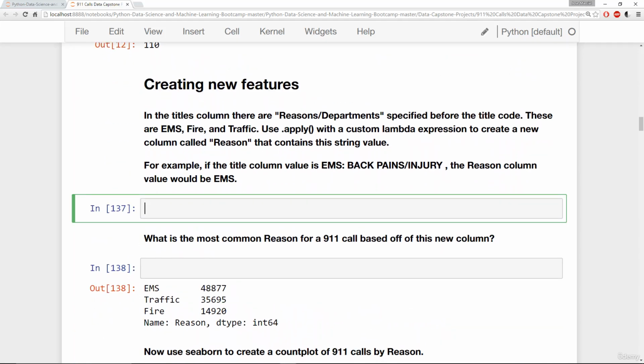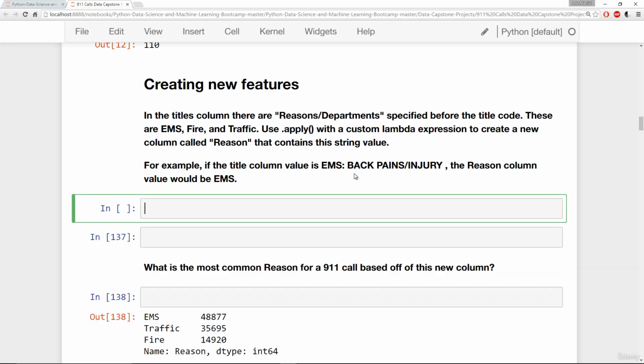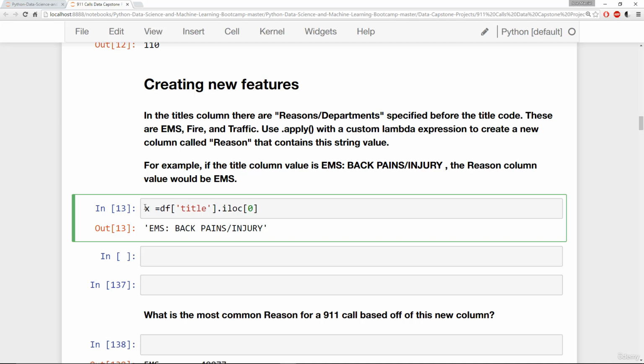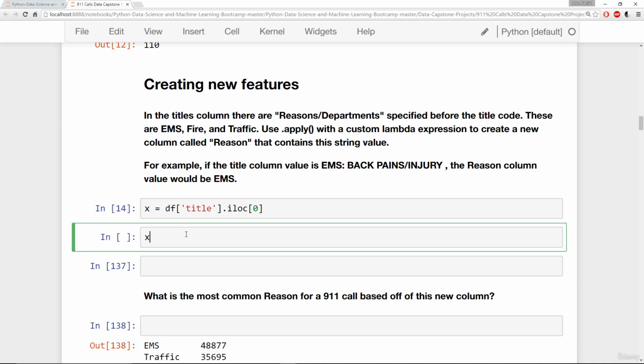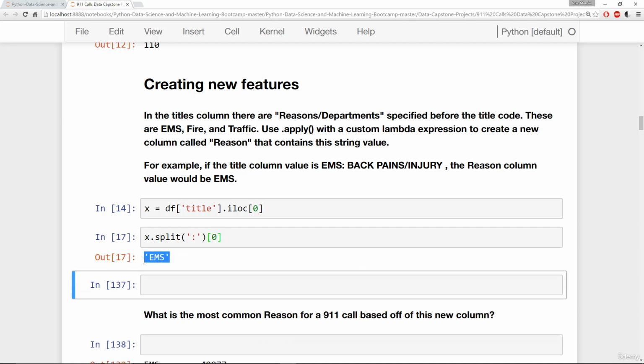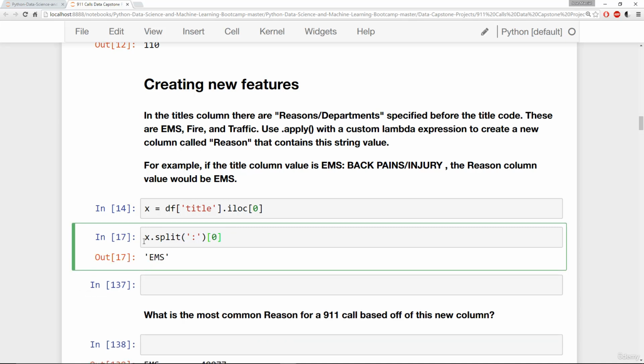Let's go ahead and create this reason column using .apply. First off, let's break down the logic of what we want to do. I'm going to grab an example from title using iloc, which is kind of the way I like to do it, and set this as x, and see what I have to do to x to grab this reason. Well, since this is a string, I can say .split by colon, and I notice that the reason always comes first, so if I just grab the first element off of that list, now I have this reason here. This is the kind of thing we're going to do for our lambda expression.